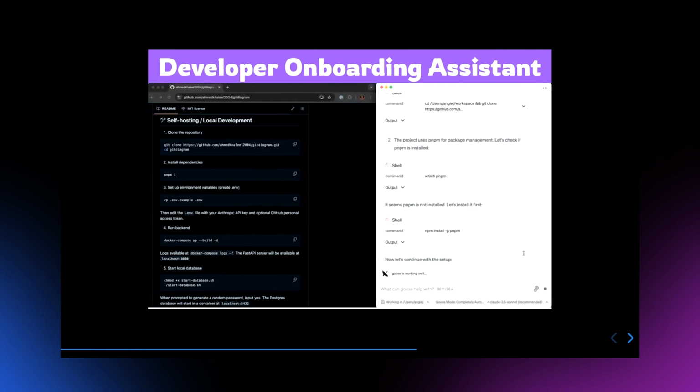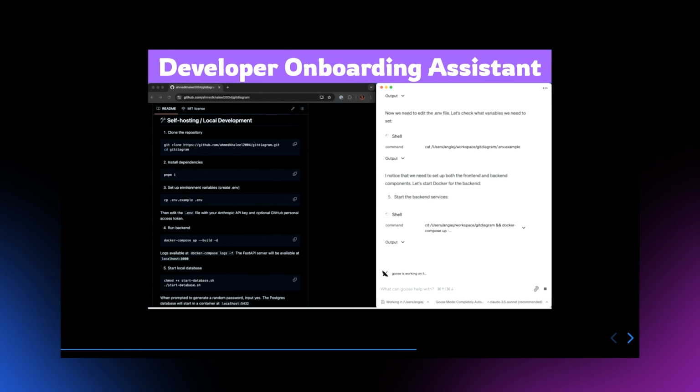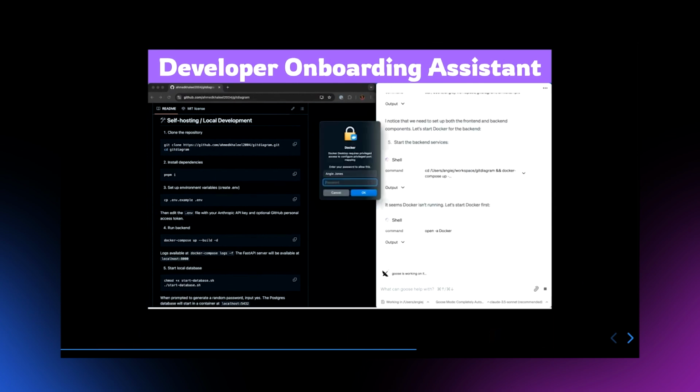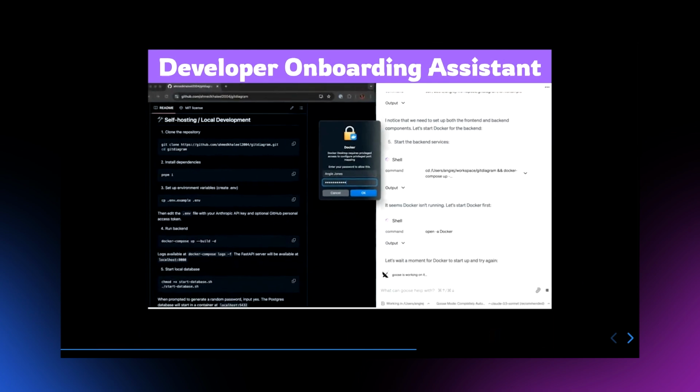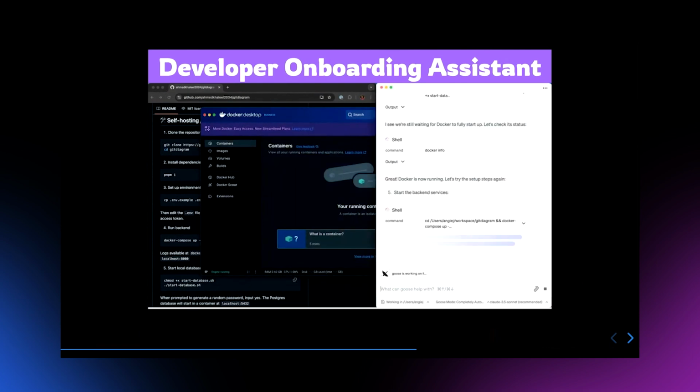Goose is using a GitHub MCP to get instructions. It clones the repo. It installs missing dependencies. It sets up the environment variables. It attempts to spin up Docker, but can't do so without prompting me, which I love because I'm not giving the passwords to my agents.